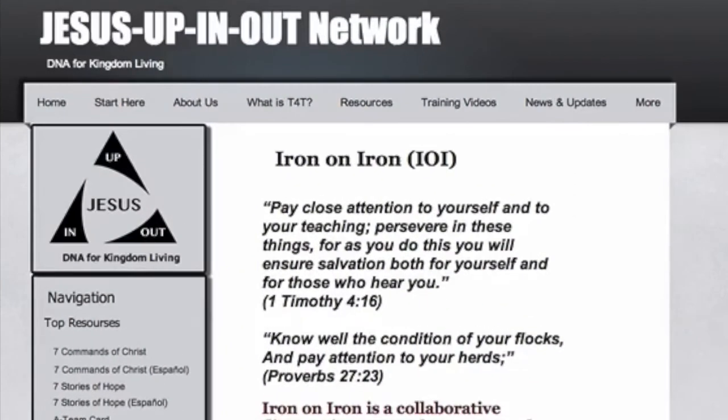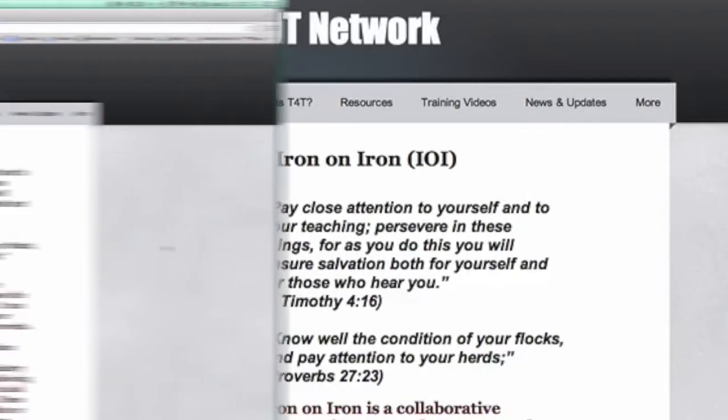First Timothy 4:16, pay close attention to yourself and your teaching. Persevere in these things, for as you do this, you will ensure salvation both for yourself and for those who hear you. Self-assessment. Know well the condition of your flocks and pay attention to your herds. Proverbs 27:23. That's an assessment of our groups and churches. This is super important in the disciple-making church planning process.